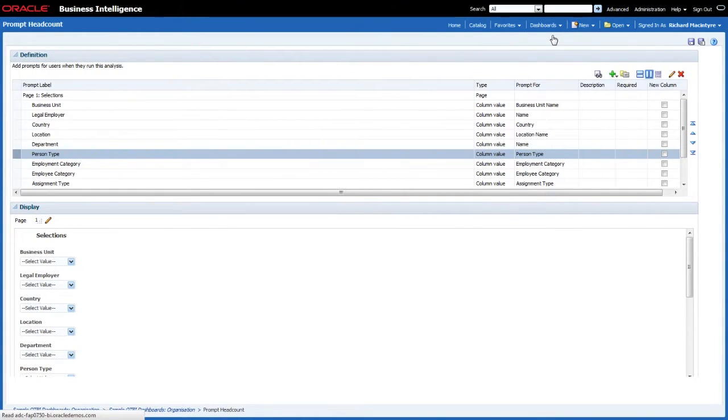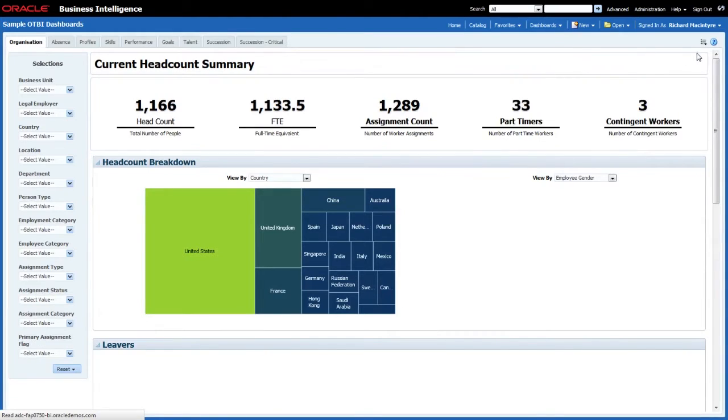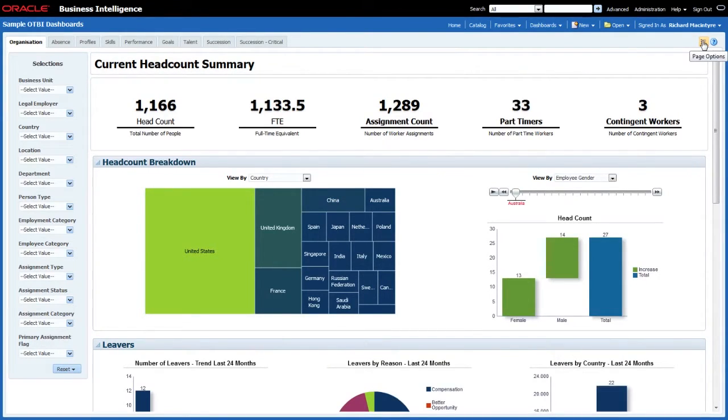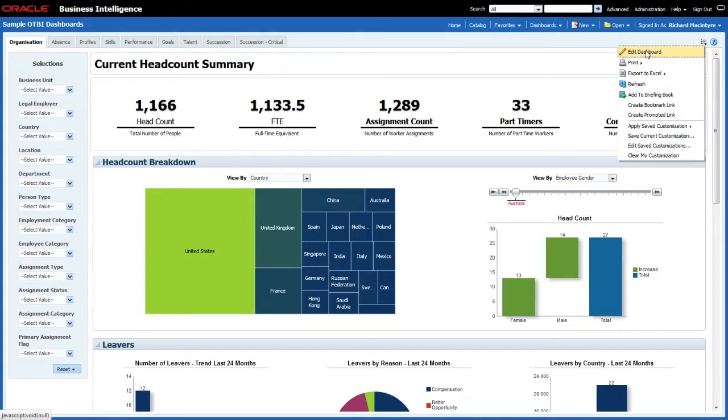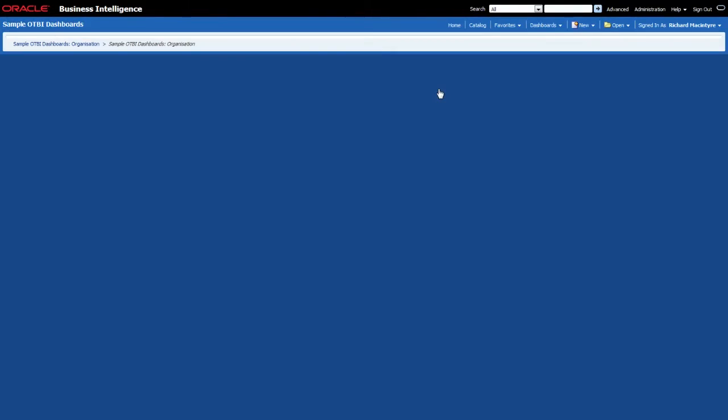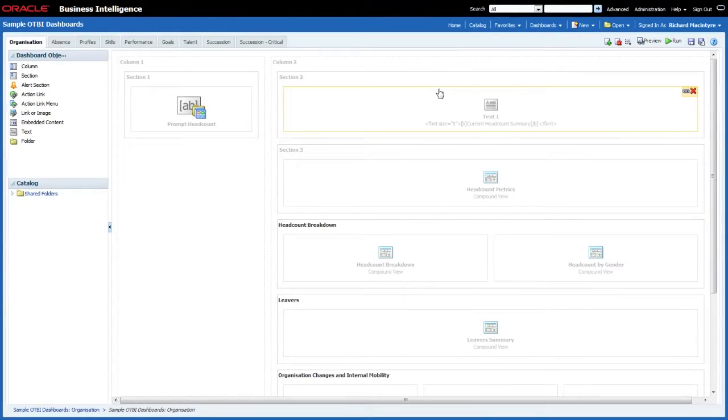Let's have a look at a couple of other things. In terms of the dashboard pages, at the moment, they haven't got any links on any of the reports to allow the end user to, for example, export the data or maybe publish it to a briefing book. It's very easy to switch on those dashboard links.